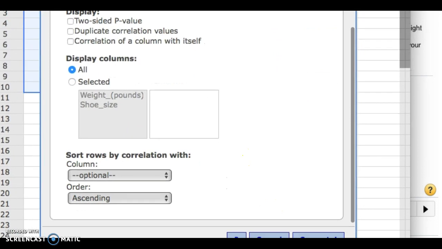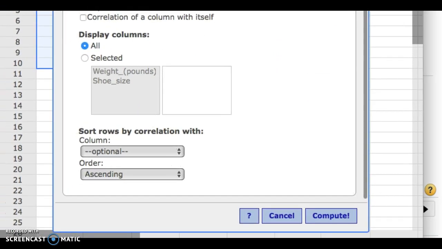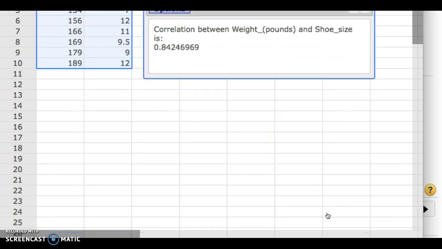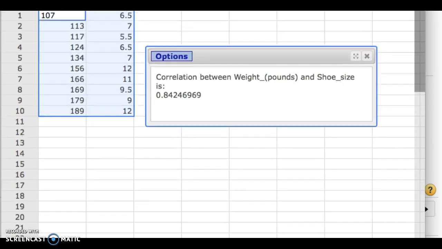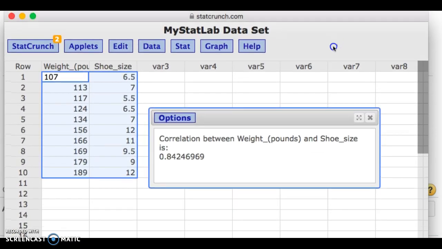Lift this up again. I'm going to compute again, and it will compute for me my correlation coefficient, which is 0.84. So you don't actually have to do a ton of calculations. StatCrunch will do a lot of the calculations for you.